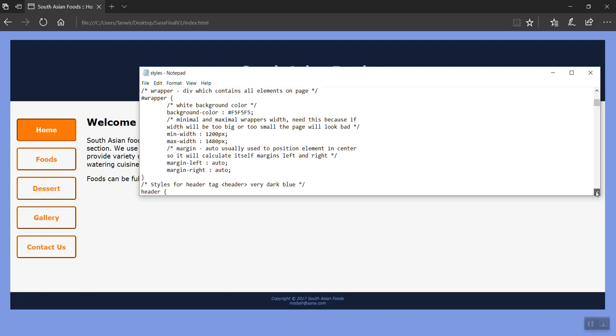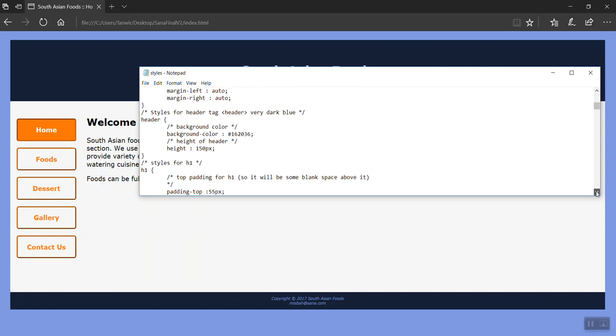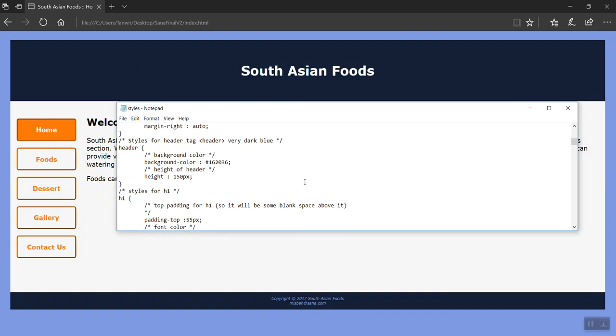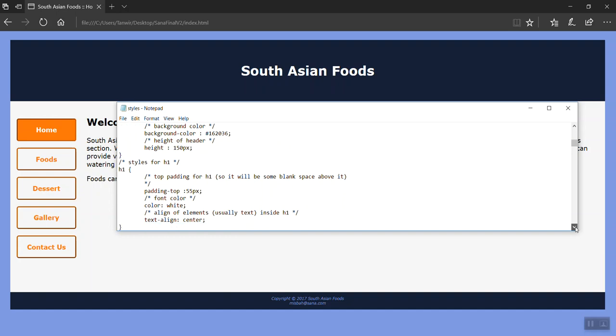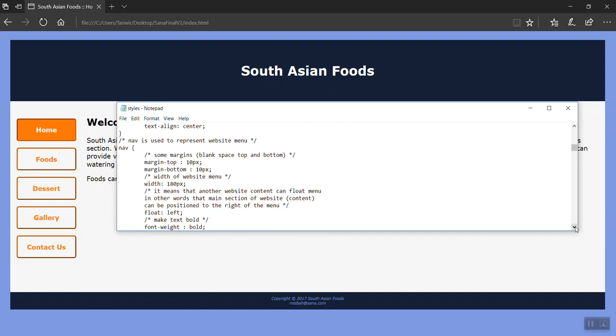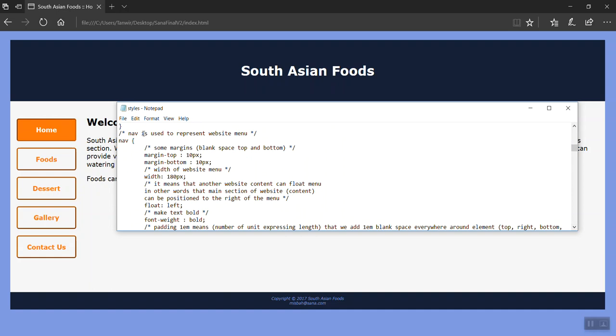This is the styles for the header tag, which is right here, a very dark blue background color, and the height of the header. This is the style for H1. I added the padding to it, so it will leave some blank space on the top. And this is the navigation, which we used to represent the website menu right here.